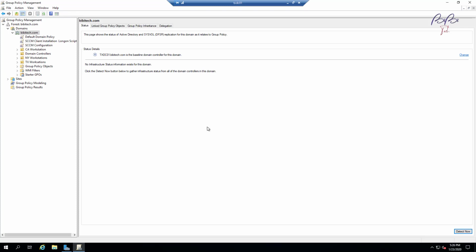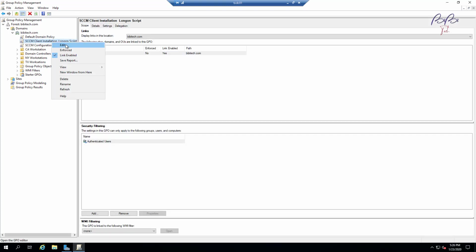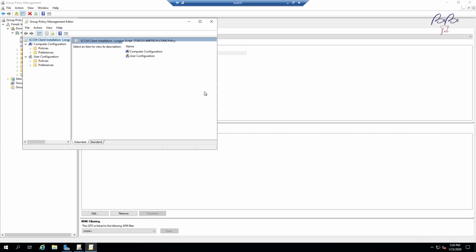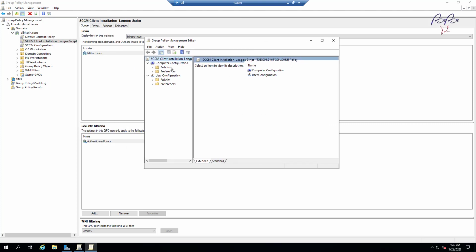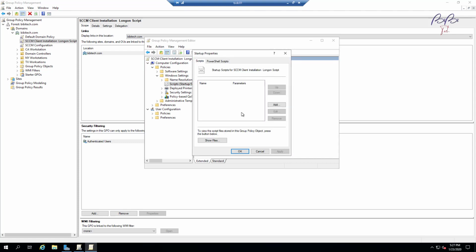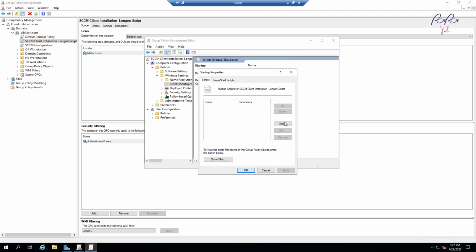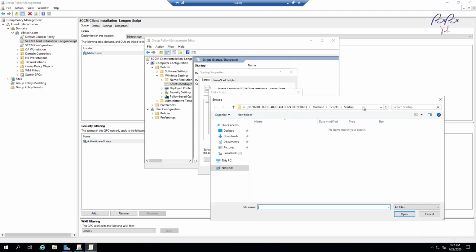Then click OK. So it's right here. Once it's created, go ahead, right click, and then edit. Go into the policies, then click on Windows settings, scripts, startup and shutdown. Then click on the startup, double click it. You would see this prompt. Click add, browse, and then you just want to get this path wherever this path is, right?